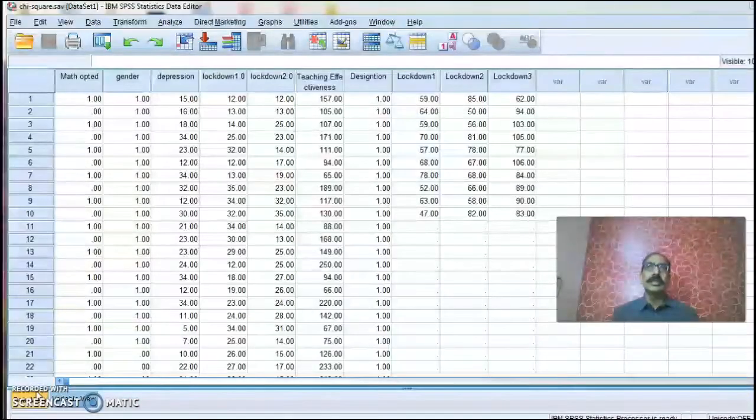Let us start with Chi-Square test for independence. We use Chi-Square test for independence to study if there is a statistically significant relationship between two categorical variables. However, for Chi-Square we need a relatively large sample. The expected count in each of the cells should be greater than 5.